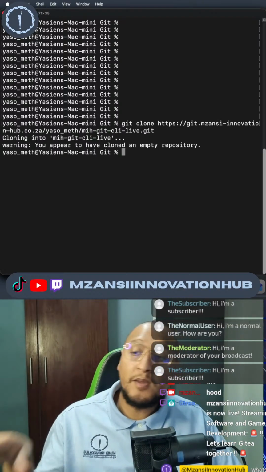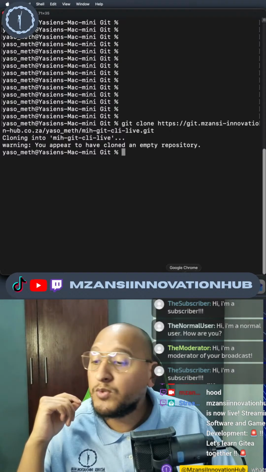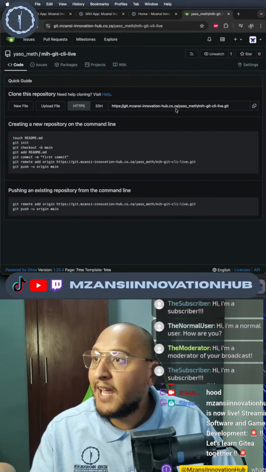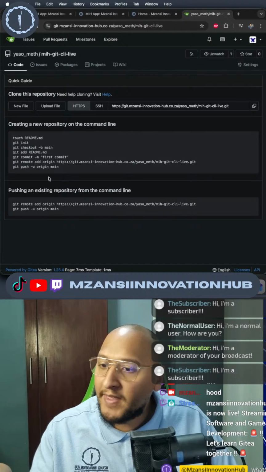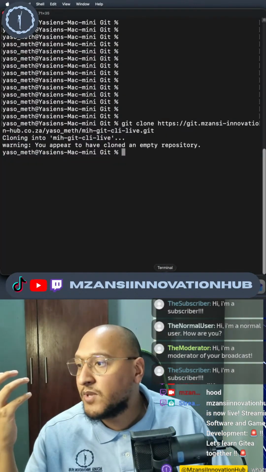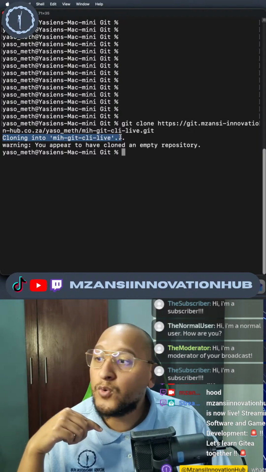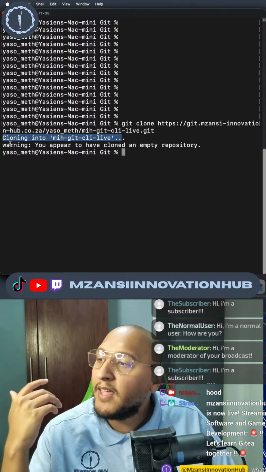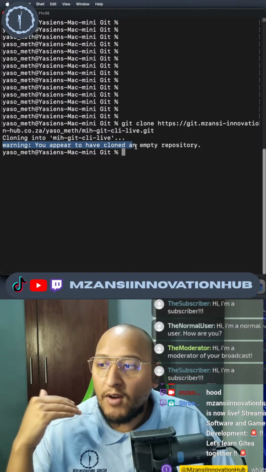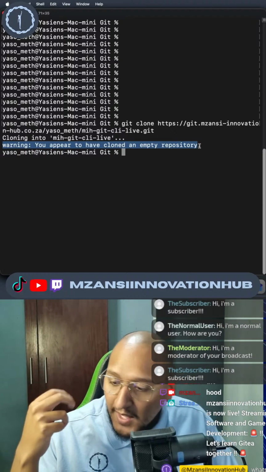What we should see, because we used an empty repo, you can see this repository. If I go to code, there's nothing inside here. That's why it's giving me the help stuff. That's why when we punch this into the terminal, it did say cloning into our repo. And then it has a warning over here at the bottom telling us that you appear to have cloned an empty repo, which is correct because that's exactly what we are doing.